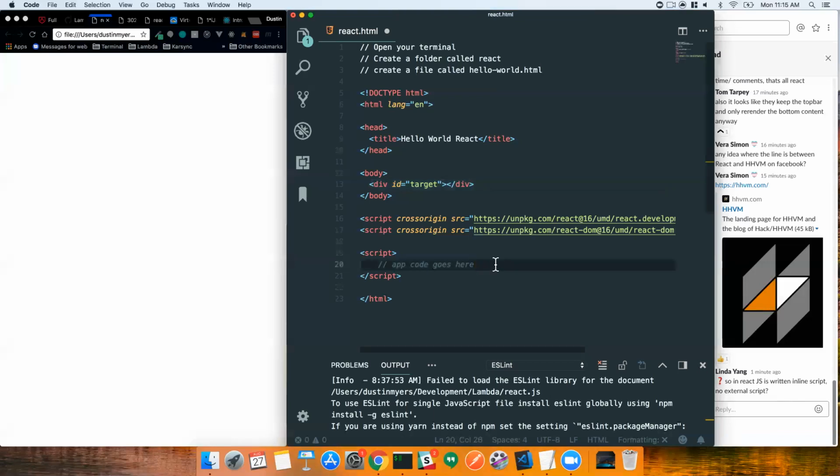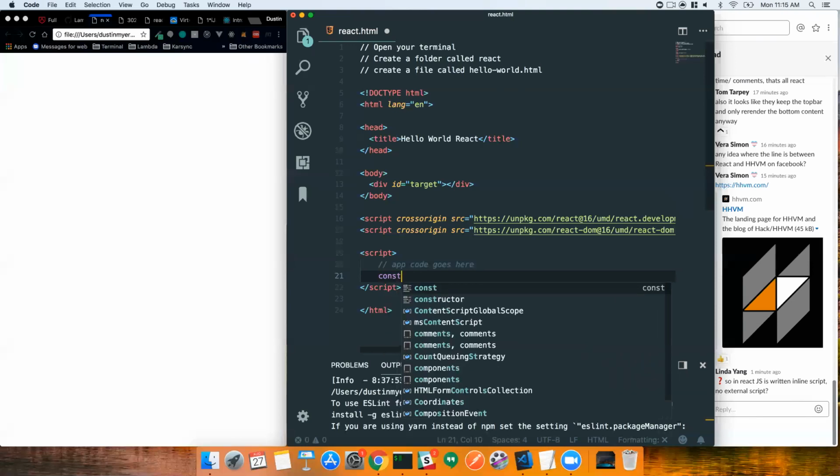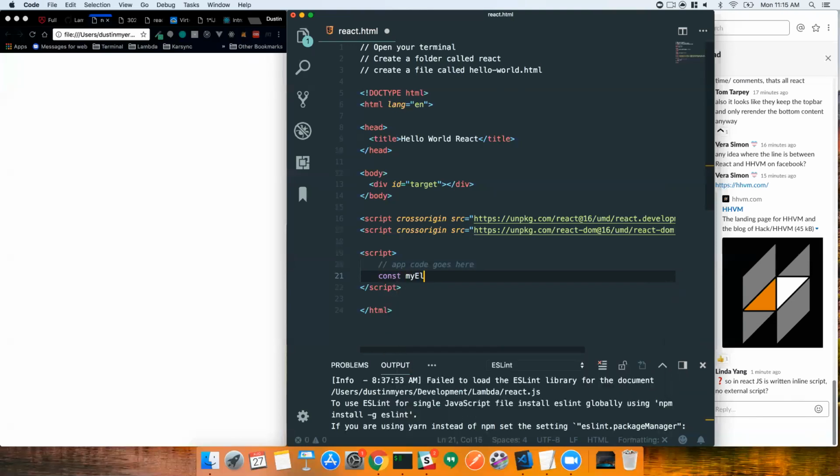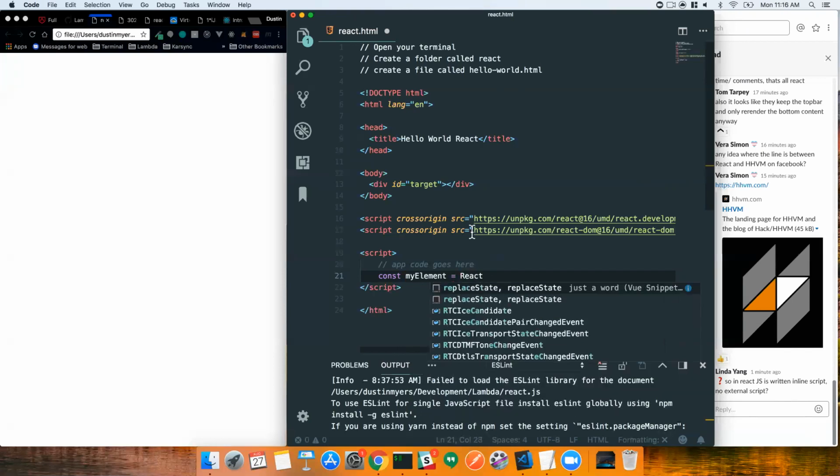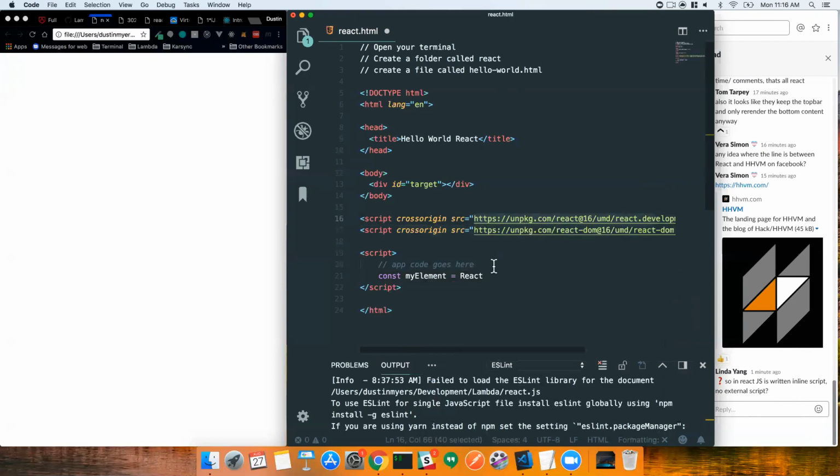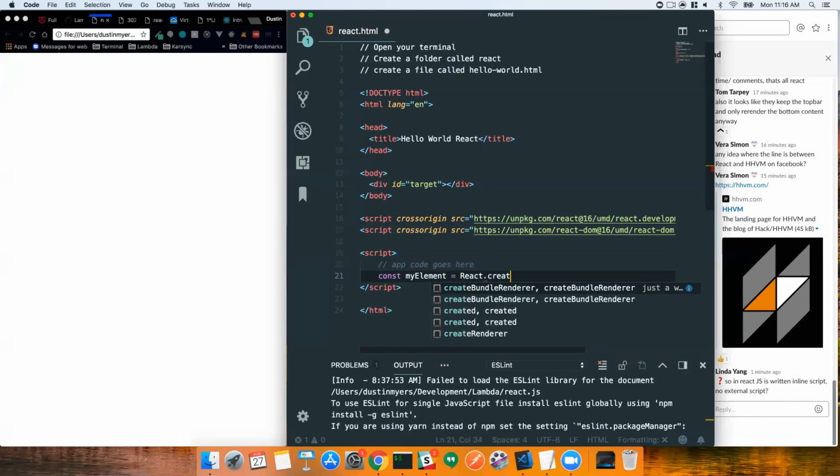So what we're going to do, just watch me for a second for this part, and then I'll let you guys build this out yourselves. So I'm going to create a variable called myElement, and I'm going to use the React object we get from this library here. And on this object, we have a method called createElement.